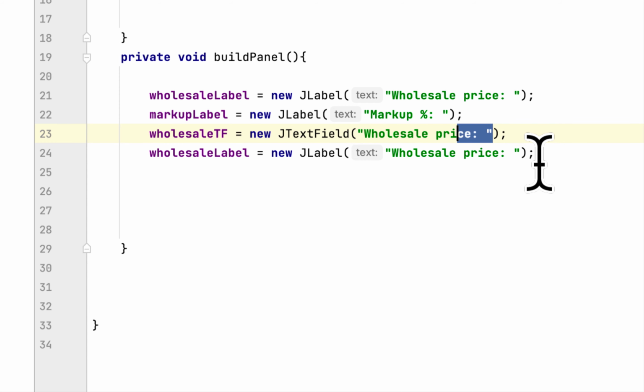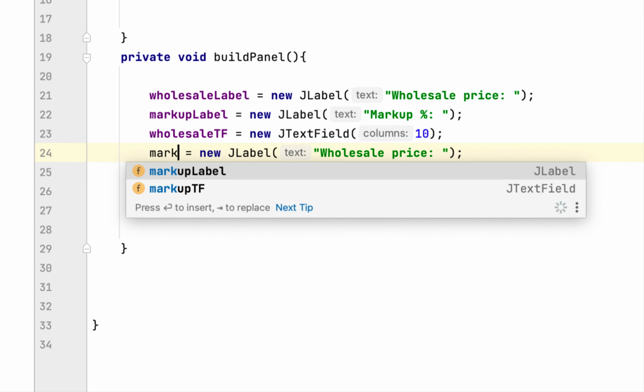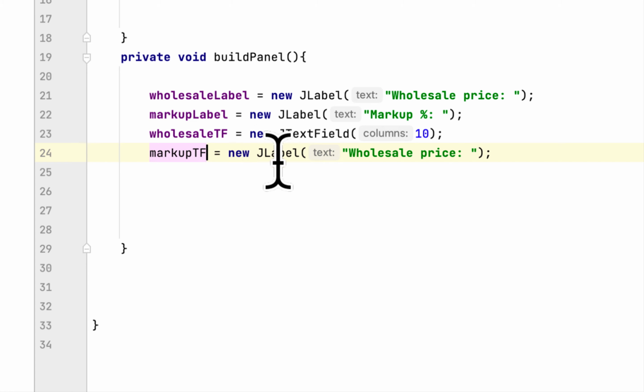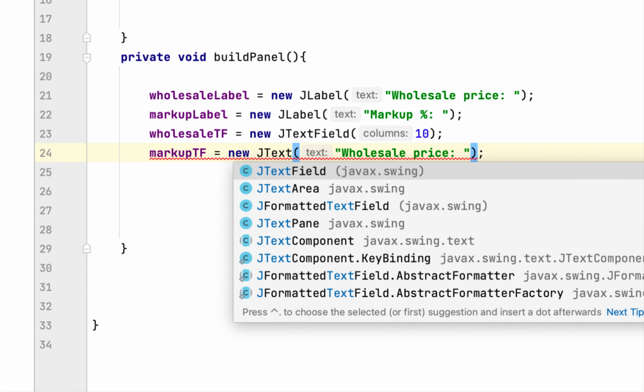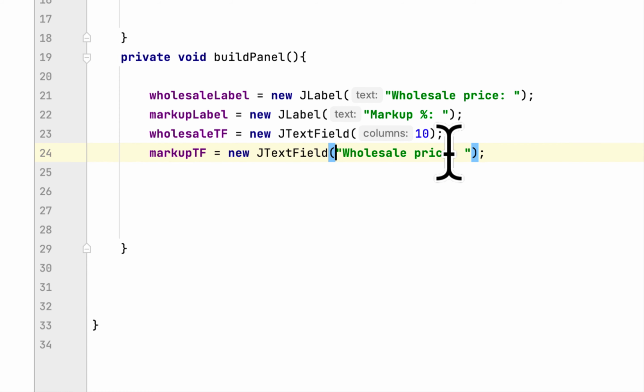The third would be text fields, wholesale text field, which have a different class, text field, and you're gonna change this text to number, which is how wide the text field is. In our case, it would be 10 characters wide. And then we're gonna say markup text field, and the class would be text field, and it will be 10 characters wide.